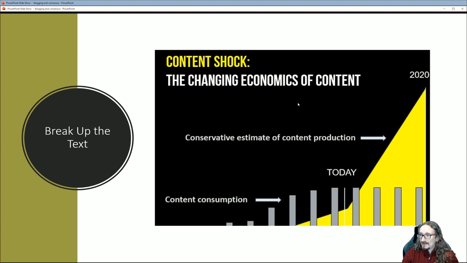Here's a graphic that shows you sort of the rise in the content that's available these days. I mean, my God, look at this. And this is a conservative estimate of the content production. I don't know how accurate this is, but I like the colors.